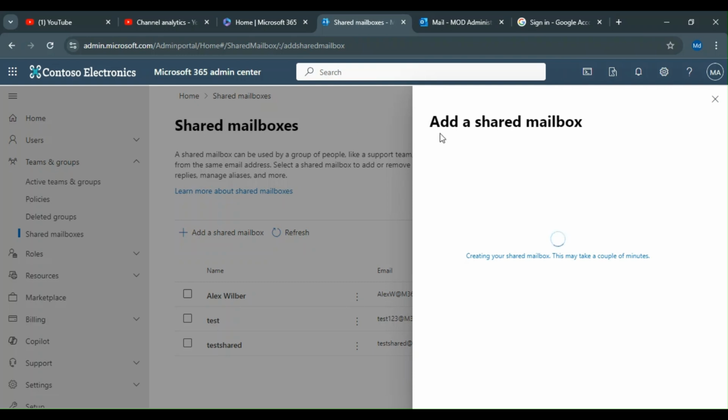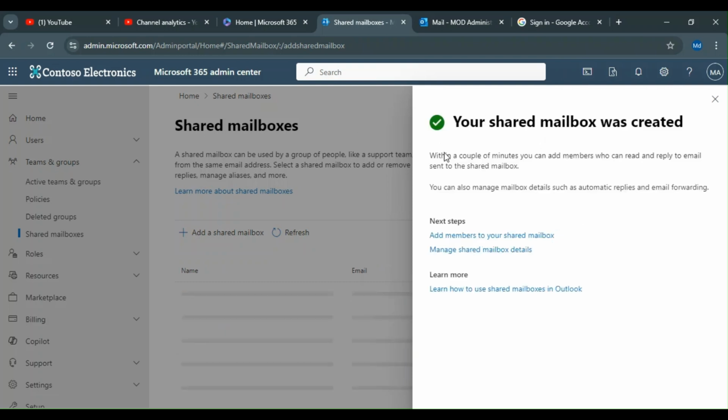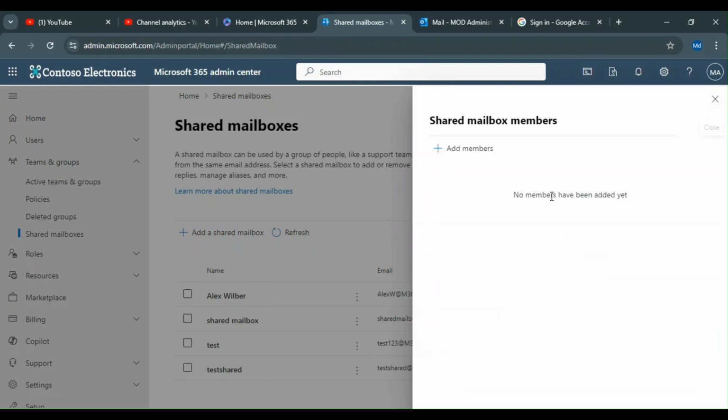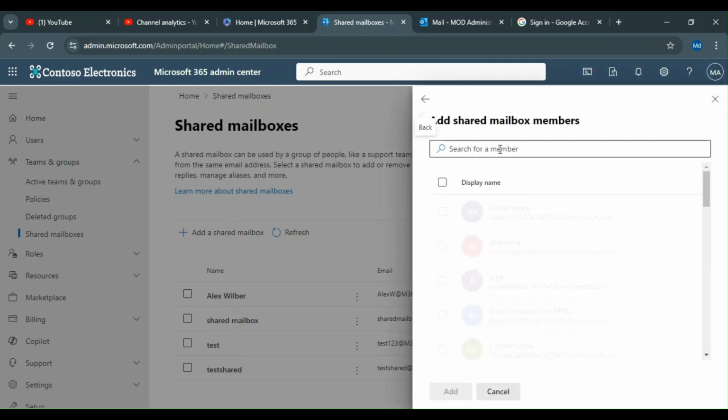I have just added the shared mailbox. Now it's added, and it's showing the option to add a member of the shared mailbox. So for example, I'm putting my mail ID in this shared mailbox.